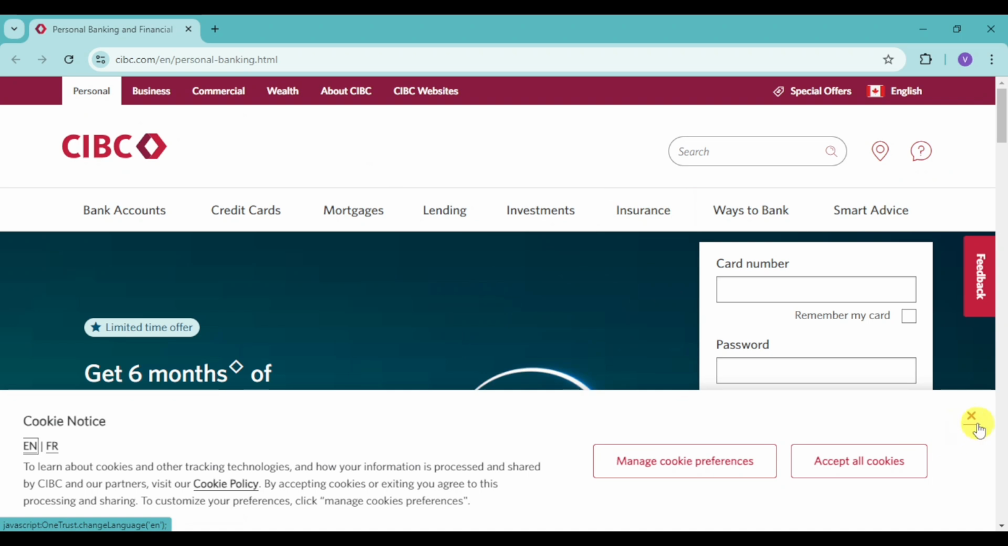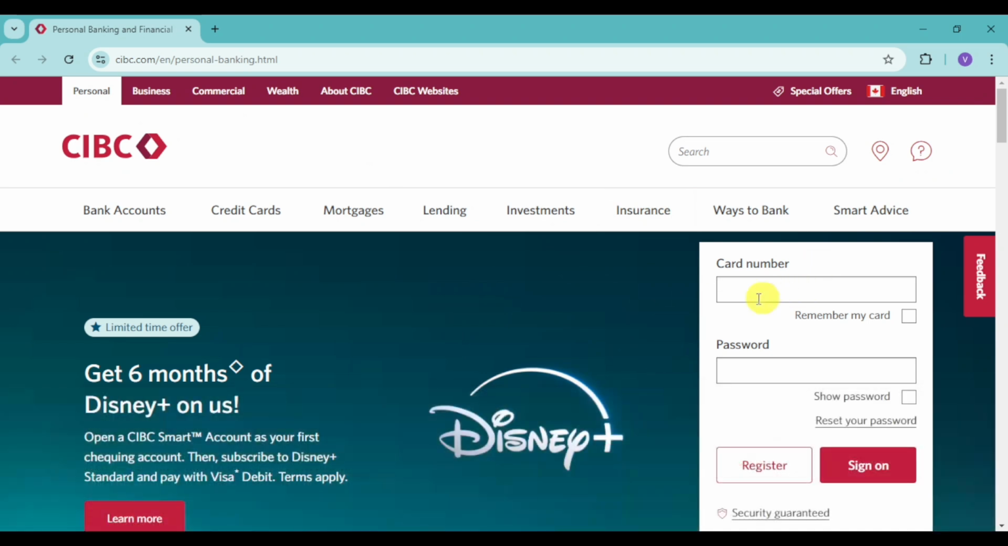Make sure to accept the cookies or manage it. Then from there, you can see this. So just enter in your card number. You can also remember it. Make sure to click on it if you're on a private computer and not on a public computer.